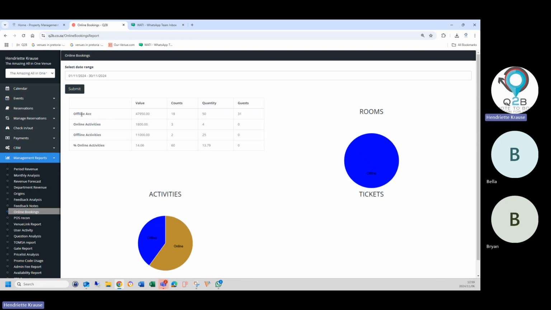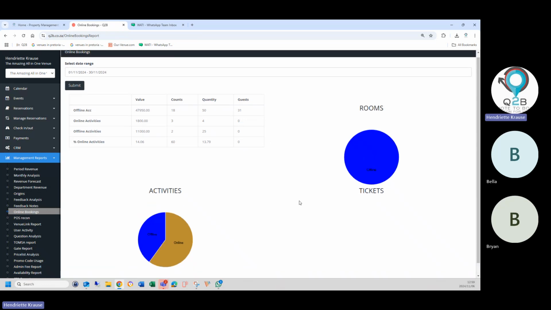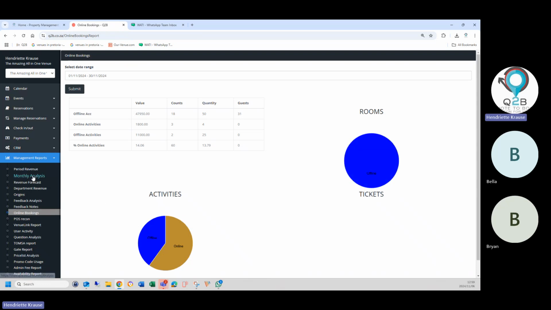And offline means a user made it. Online means it was from your online link. So we show activities, accommodation, tickets, we show all of them for you. Okay. Then the point of sale recon.